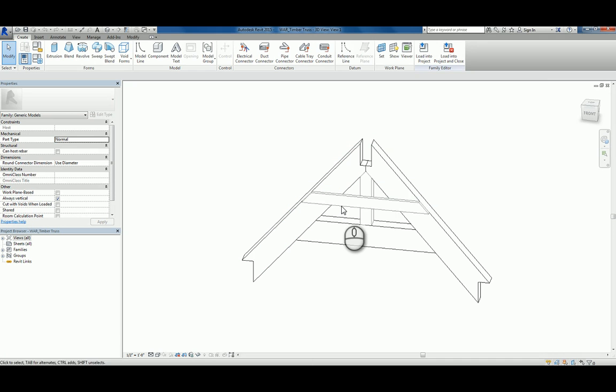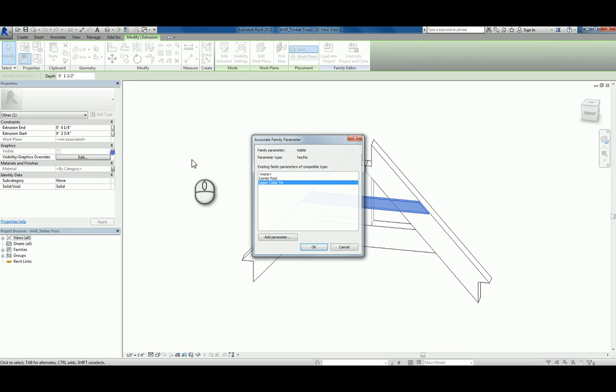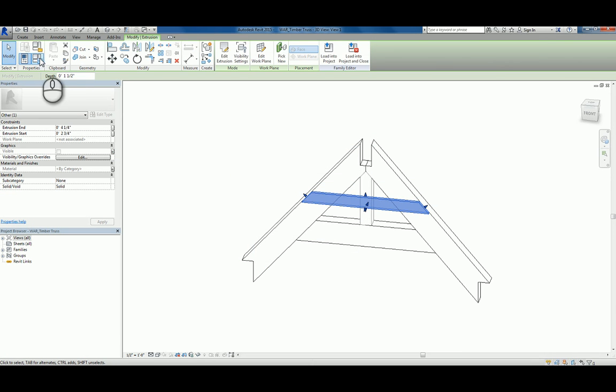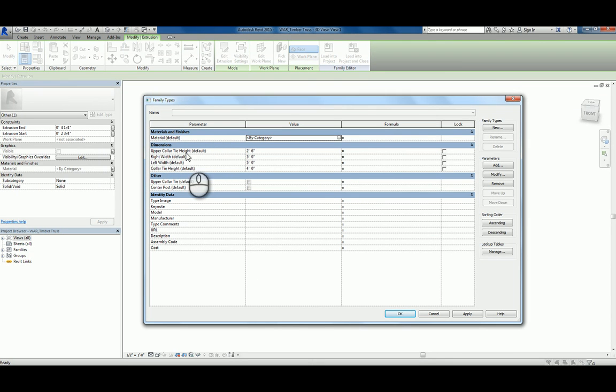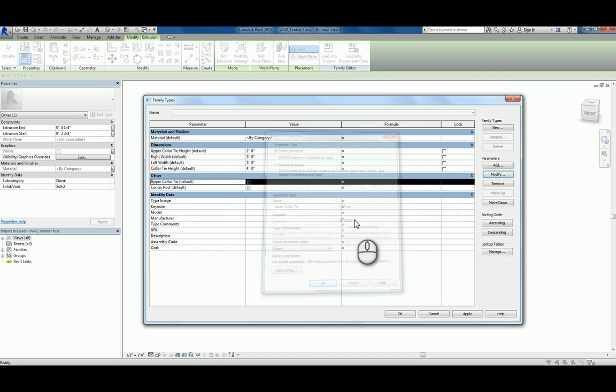So if I look at these things and say, okay, right now, this visibility parameter, upper collar tie, when I go into that, the upper collar tie says the word default next to it, meaning that it's an instance parameter. Now look at that, it's instance.